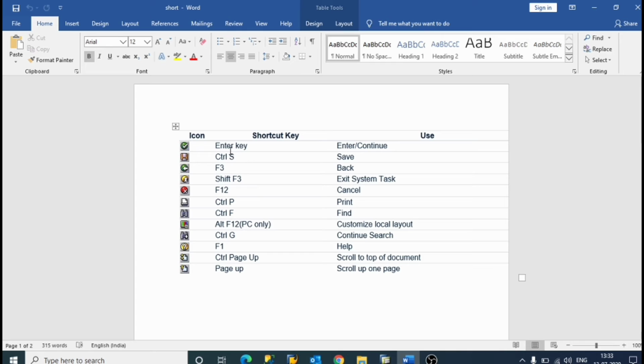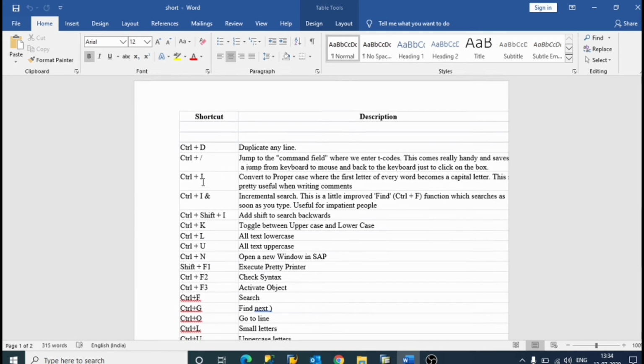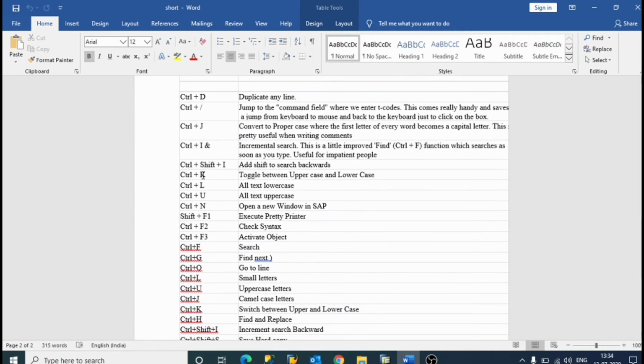This check is used for the enter key, enter continue. It is used for Control S save, back, exit system task, cancel. This button is used for print. This is used to find. This button Control G is used for continue search. F1 help, and I have also displayed some shortcut keys like Control D duplicate any line. Here you can see some shortcuts.